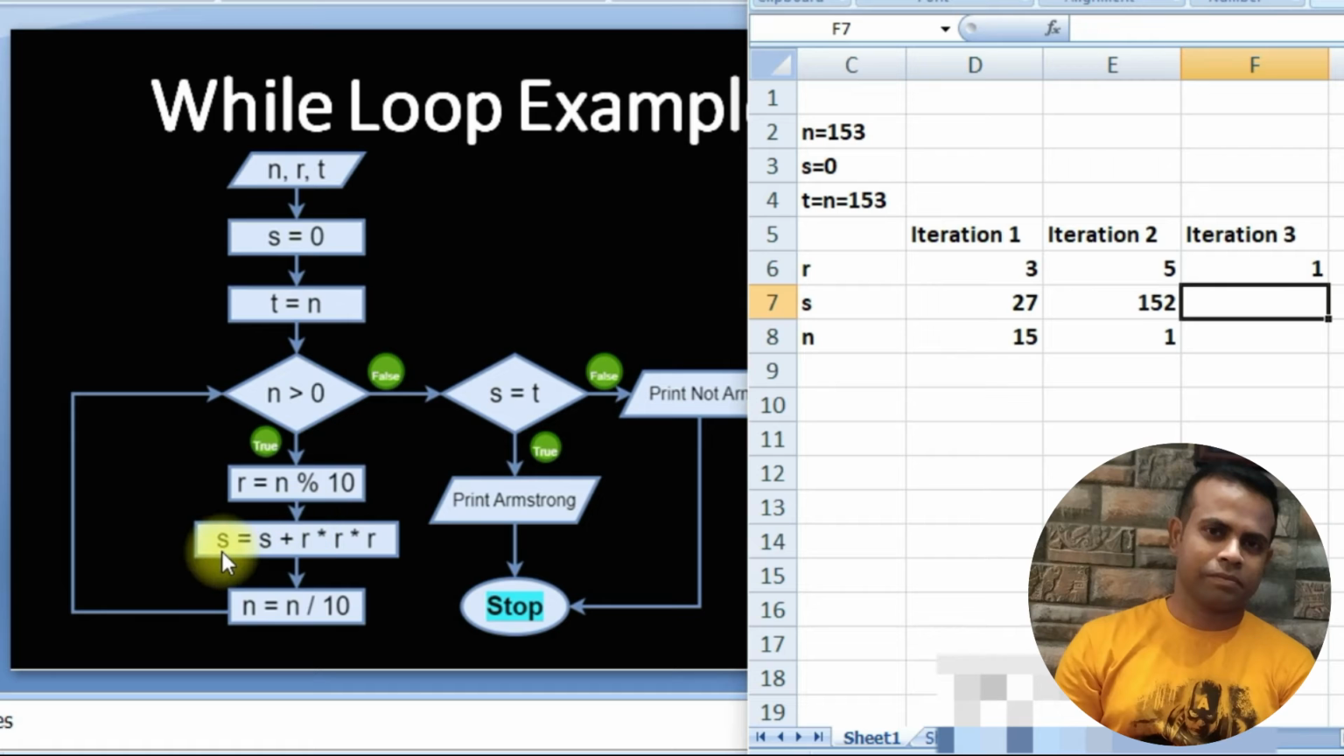Now the second statement, s is equal to s plus r cubed. Previously s was 152 and now 152 plus r, which is now 1, so 1 cube is equal to 1. So 152 plus 1 is equal to 153, and then n will be 1 divided by 10, that is basically 0. So in my third iteration I got r is equal to 1, and based on this r value s is now 153, and n I receive by this calculation is 0.